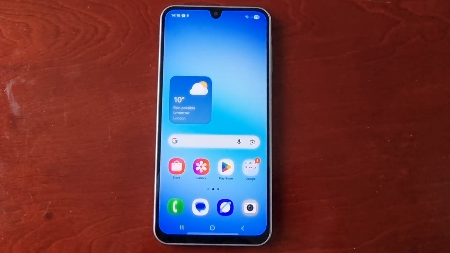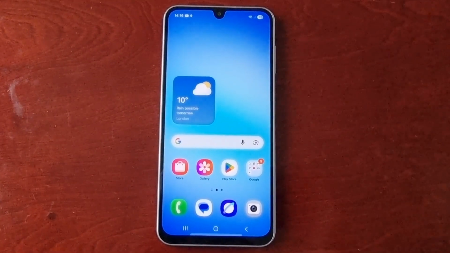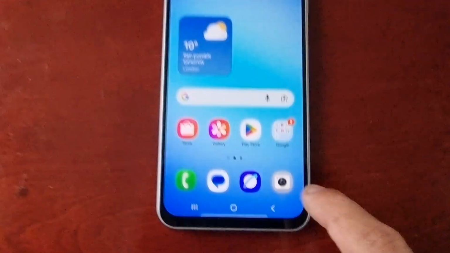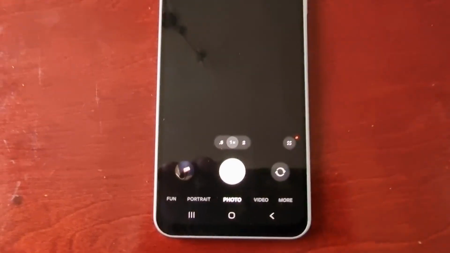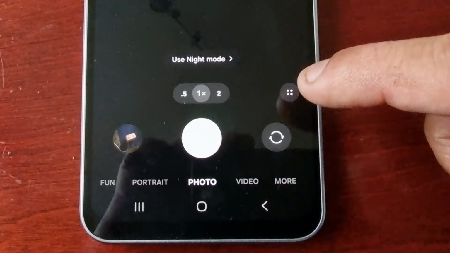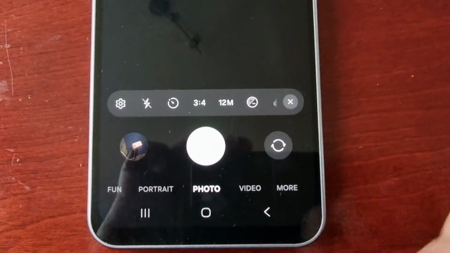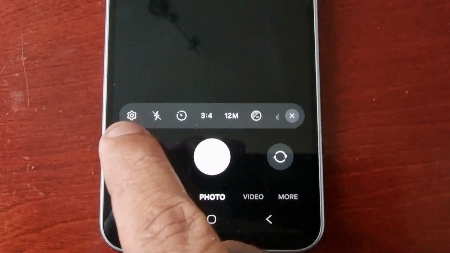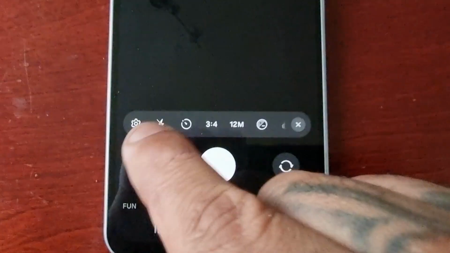So it's real simple to do. Just simply go ahead and follow the steps that I'm about to show. So open up the camera application and then select those four little pins there. And then to the left here, select the little settings icon, that little round gear.